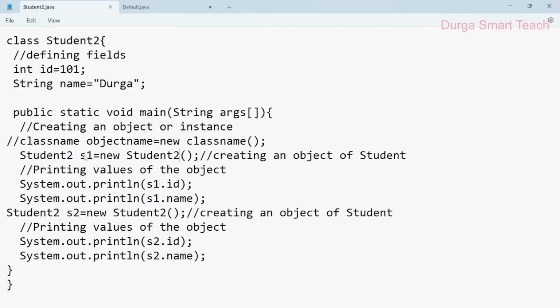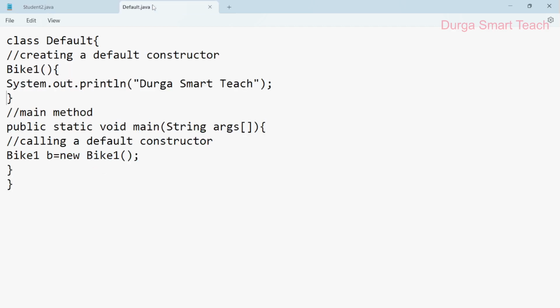Here, whenever the object is created, you need to initialize the values, like s1.id and s1.name. But if you use a constructor, there is no need to initialize, because the constructor's job is to initialize the object whenever the object is created. You don't need to initialize it yourself; the constructor itself initializes the object. That is the main advantage of using a constructor.